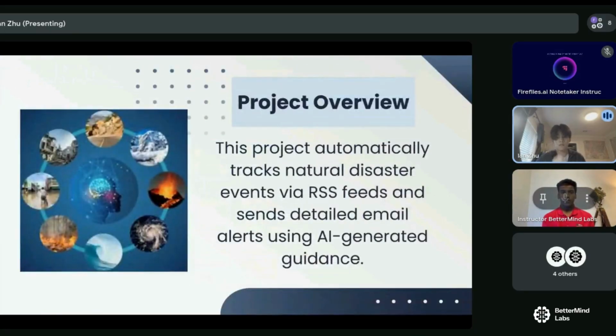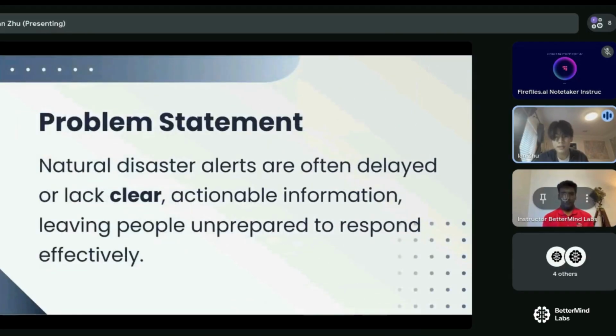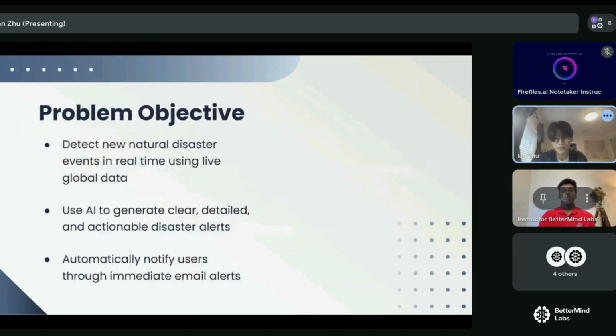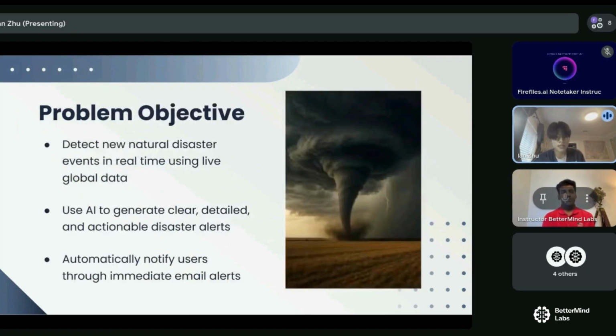So just a quick project overview. This project automatically tracks natural disaster events via RSS feeds and sends detailed email alerts using AI-generated guidance. The problem statement that we came up with is that natural disaster alerts are often delayed or lack clear, actionable information, leaving people unprepared to respond effectively. Some problem objectives of our project include detecting new disaster events in real time using live global data, using AI to generate clear, detailed disaster alerts, and automatically notifying users through these alerts.